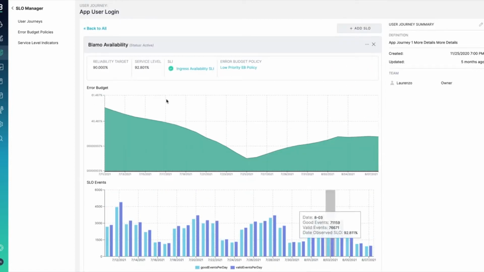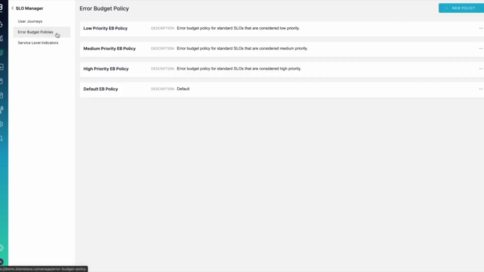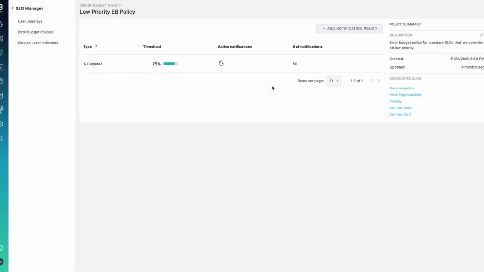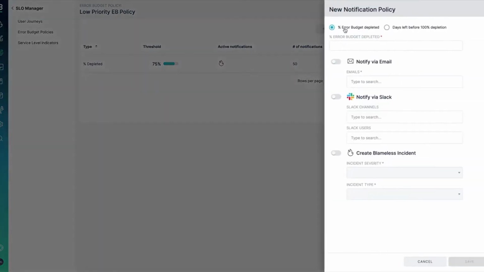Now, based off of these SLOs, we'll have our error budget policies. So this way, these alerts can be configured so that way you don't have to continuously be looking at the screen here, and we can then send out notifications via email, via Slack, as well as creating a Blameless incident, which will be the next portion of this walkthrough. So if we were to go ahead and add a new notification policy, this is where we can go and configure how we'd want to be alerted based off of the SLO error budget depletion.